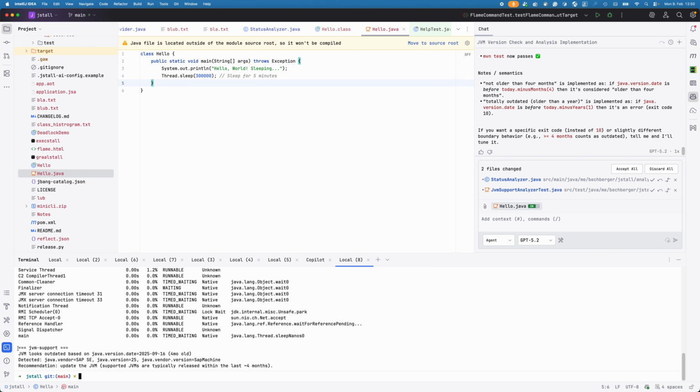And here it says JVM support. JVM looks outdated based on Java version date. It's 3 months old. It's 4 months old. And here we see a bug. Nah, it's not more than 4 months. It's not 4 months old. So I'm telling the JVM, hey, please fix. But yeah, the recommendation looks as expected. Gives me all the information that I probably need.